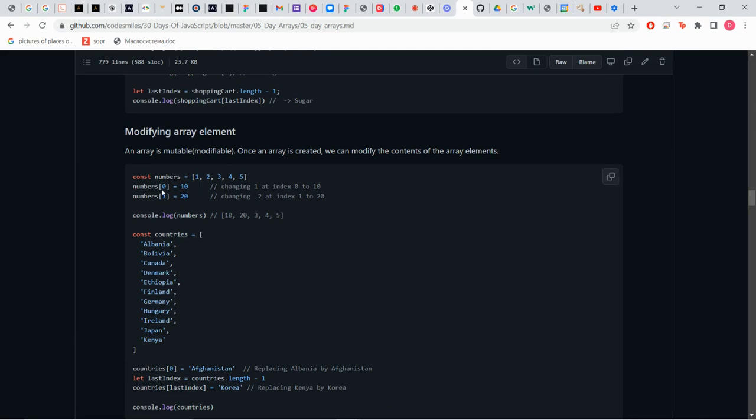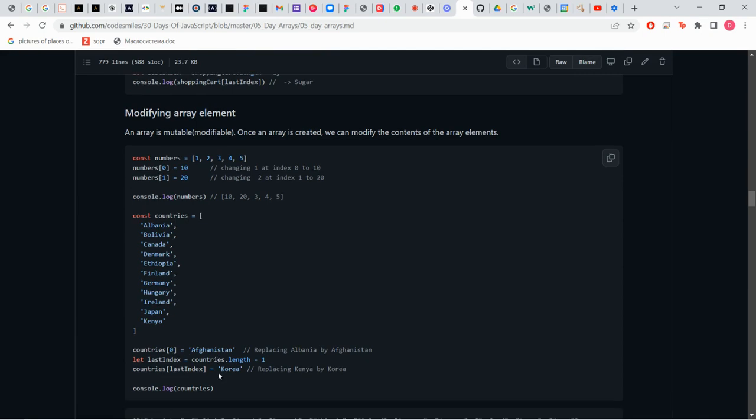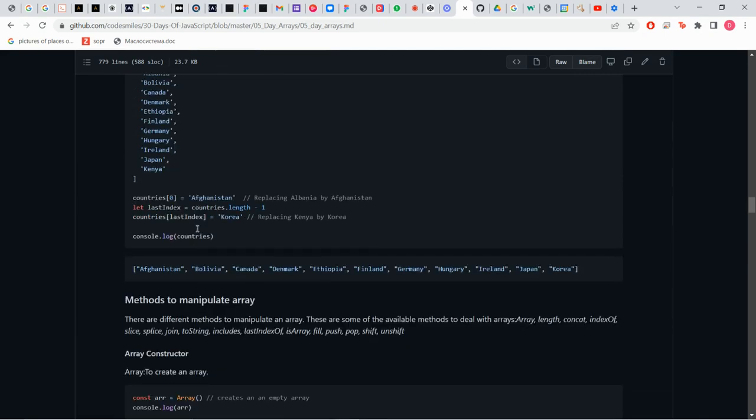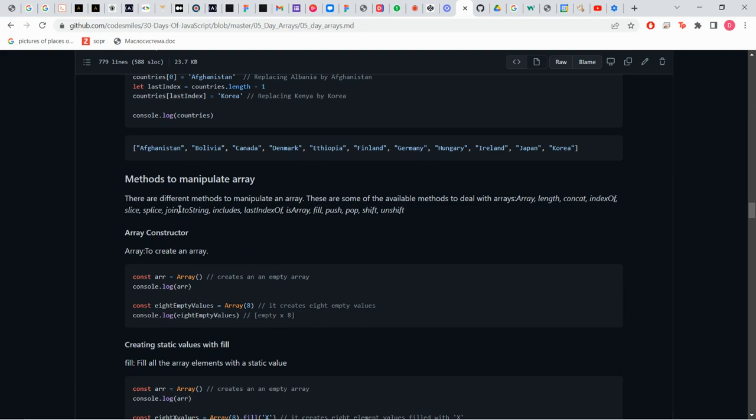So yeah, that's this. Array is mutable, modifiable. This is what we just did, and here is the same thing, they just repeated it. You can change it. So now there are methods. There are things we call array methods, or methods to manipulate an array. These are some of the available methods to deal with arrays.